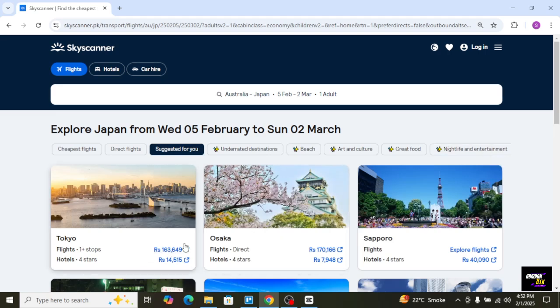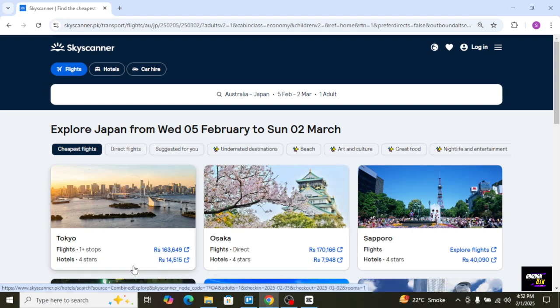So here you will see these are the cheapest flights. This is suggested for me, and if I just add some filter, cheapest flights, so this was rare, it is 1,63,649 rupees. So in this way you will just have to find the best deal flights using Skyscanner in 2025.